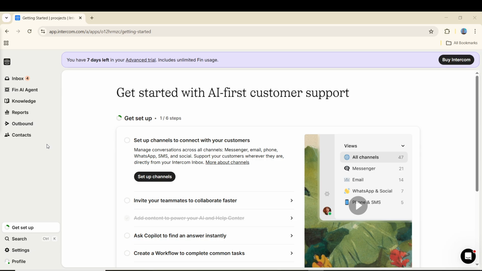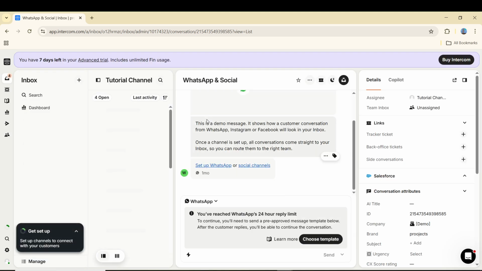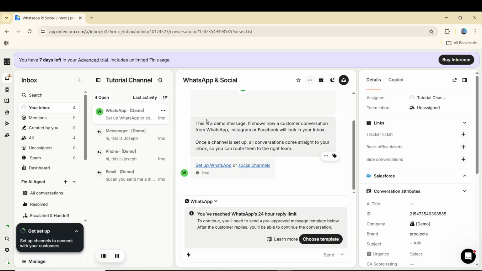Start by clicking the inbox icon. This is where you will see active customer conversations in real time. Open a conversation to read the full thread, then reply directly from the message composer. Take a moment to scan the recent messages before you answer, since context matters and it helps you avoid repeating what the customer already shared.